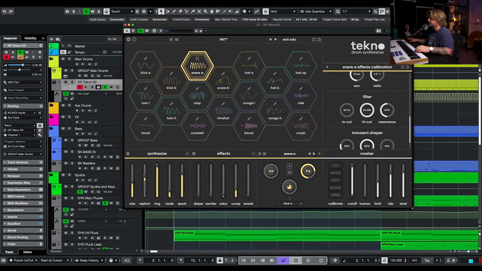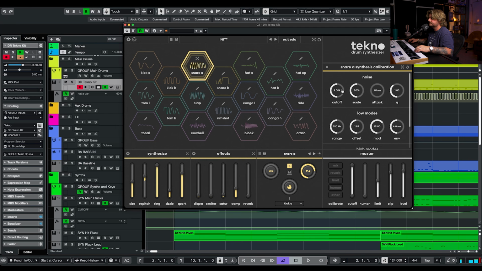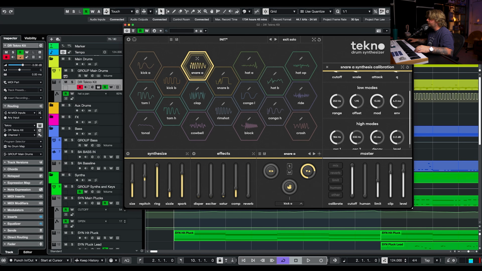You can also go down here and you can do things like filter out some of the low end. That works a little bit better to me. If you go to your synthesis engine for this snare, we can adjust things like our noise. We can also adjust the noise scale. You can adjust your Q. I don't really need that for right now. The low modes and the high modes are really where you can adjust the tone.